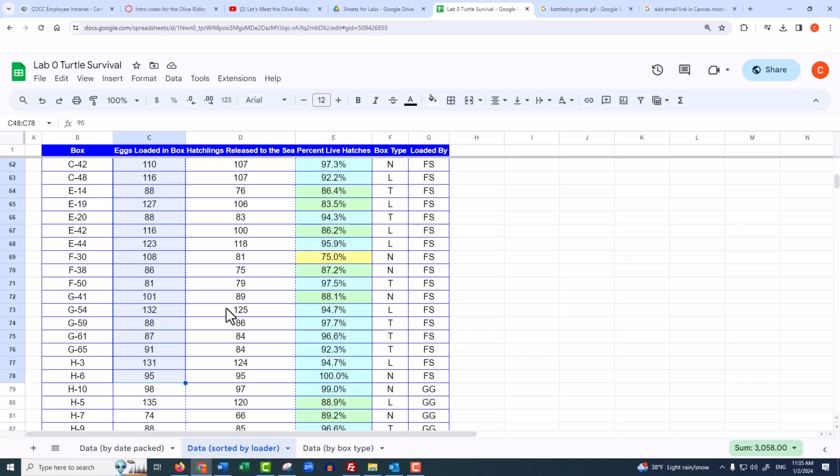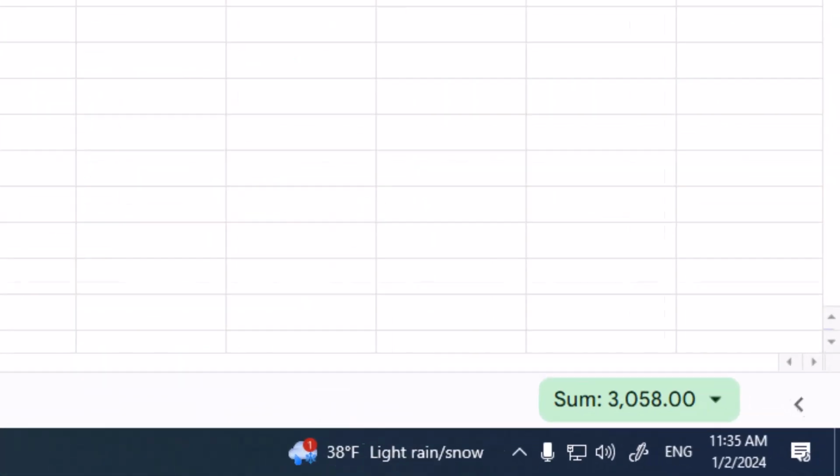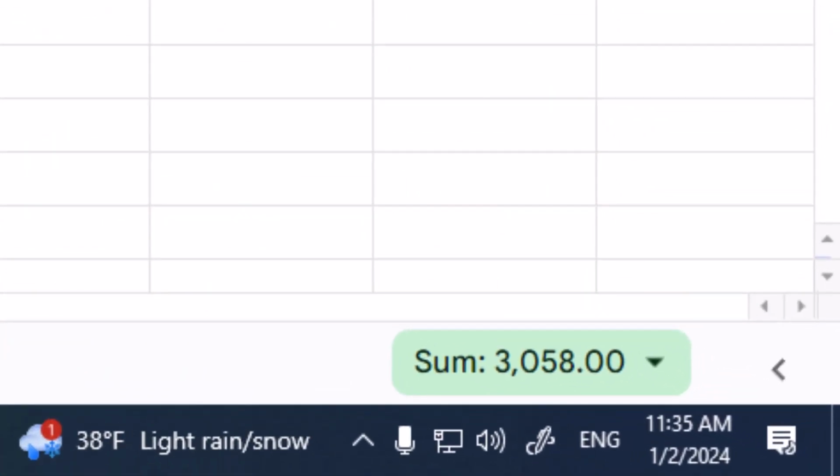How many eggs did Frank load? Well, here's a really cool feature of Sheets. If you look over here to the right, there's a little box down here that, if you select multiple cells, gives you information about those cells. For example, mine is set to show that the sum of all the cells I selected was 3,058. So I'm going to write that down right now, 3,058 eggs.